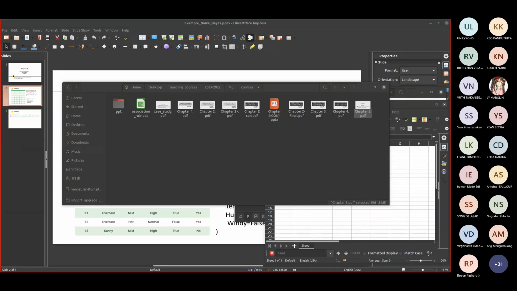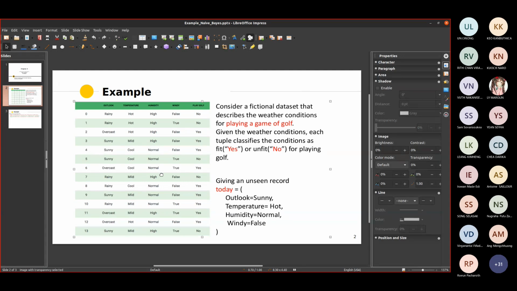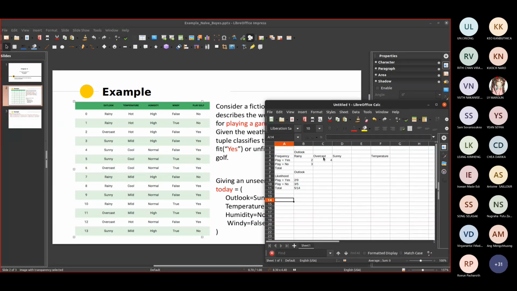Okay, this is chapter 5, and I already uploaded chapter 5 into Microsoft Teams, so you can check on it. For this example, you don't need it. It's fine. It's just an example, and this is how I show you how to construct the frequency table and the likelihood table. Okay, that's it.